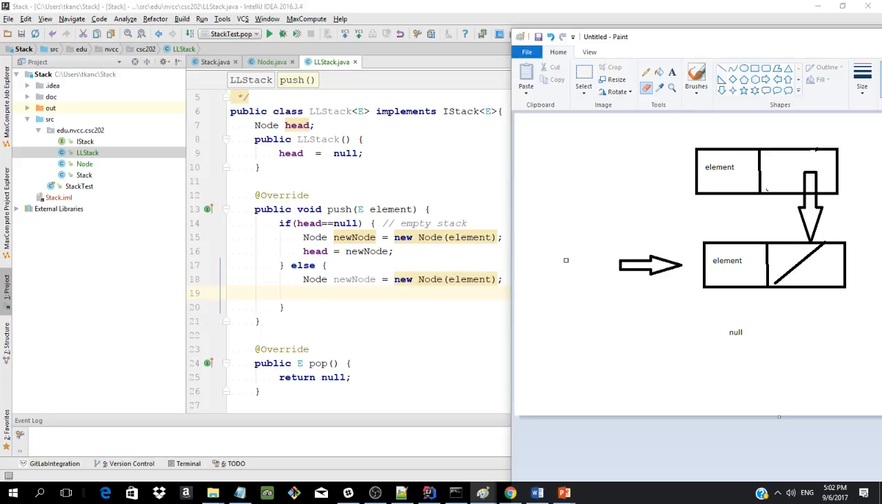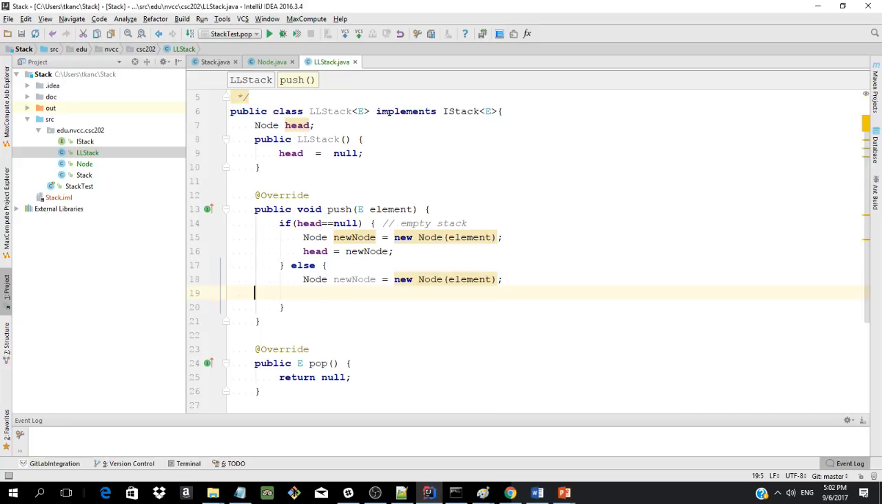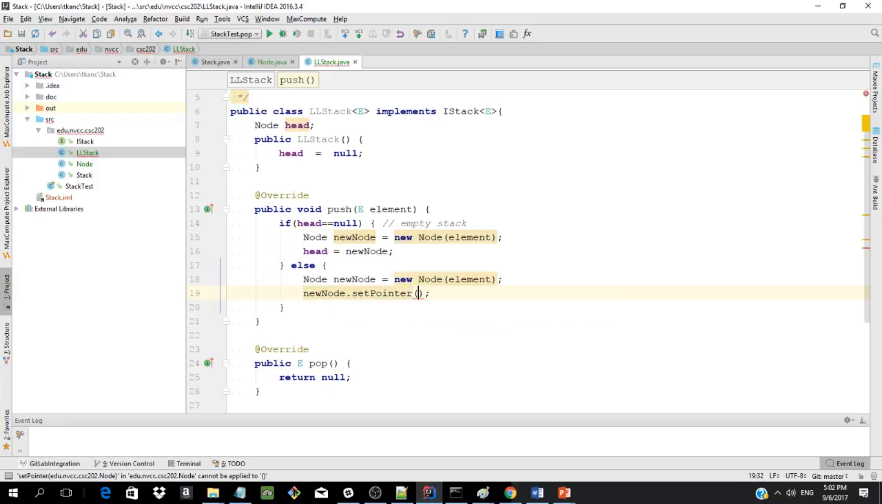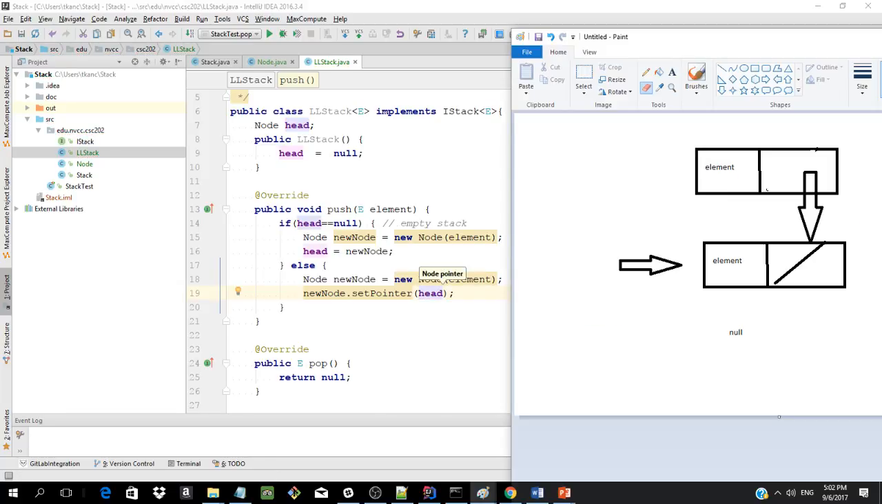New node dot set pointer, because you want to set the pointer, right? To head. Correct? Because this is the head. Set pointer to head. Are we done yet?